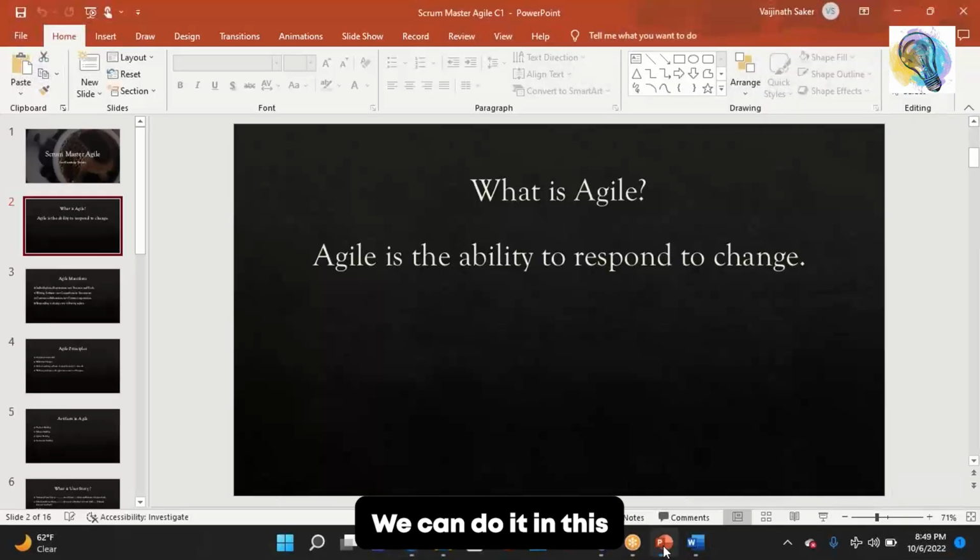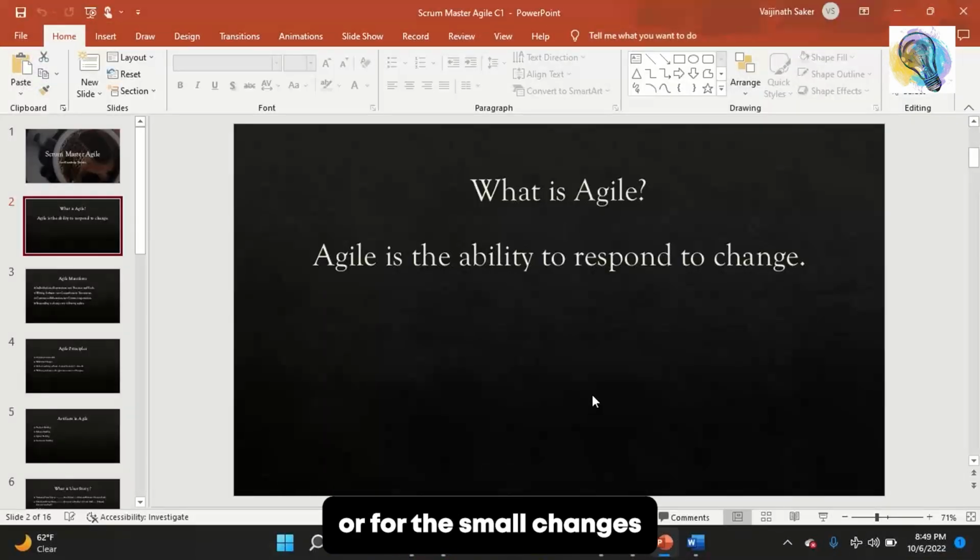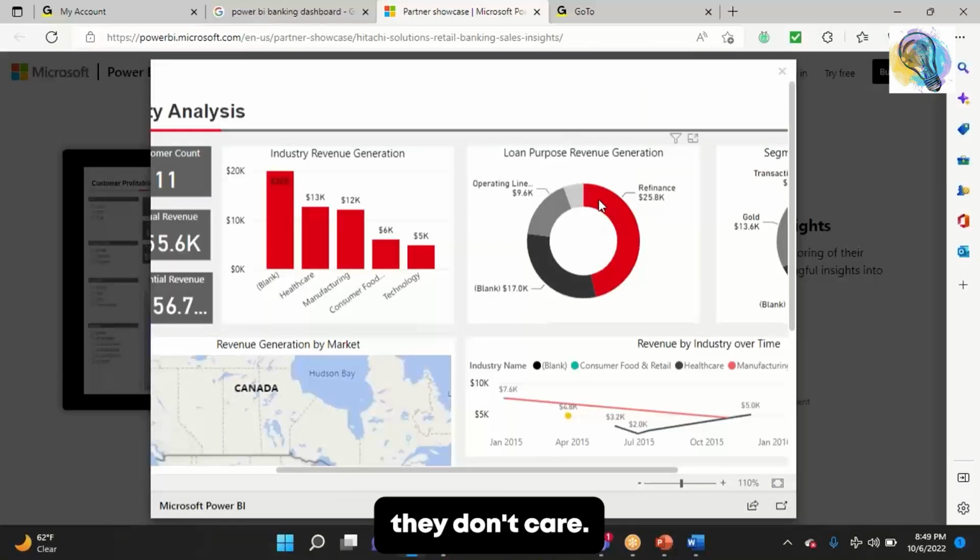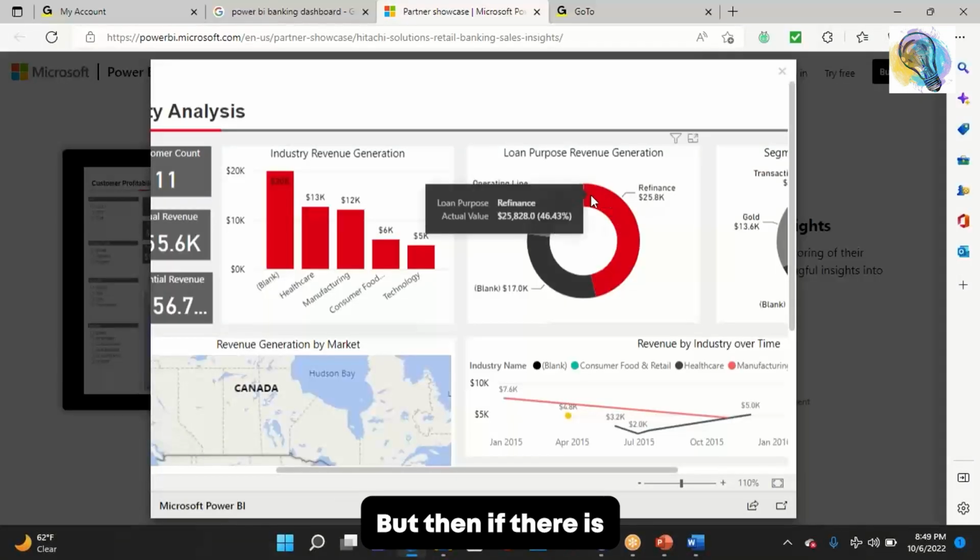The small changes, we can do in this same sprint, or for the small changes also, we can take it to the next sprint. Generally, in real time, small changes, they do right there. If it is change the color and all, they'll do it. Developers, they don't care. They'll say, okay, I'll change it. But if there is some amount of work involved in the middle tier or back end, right, they'll definitely not accept it.